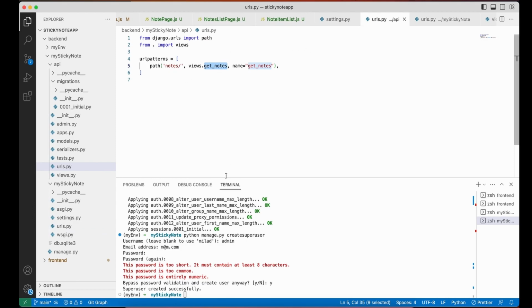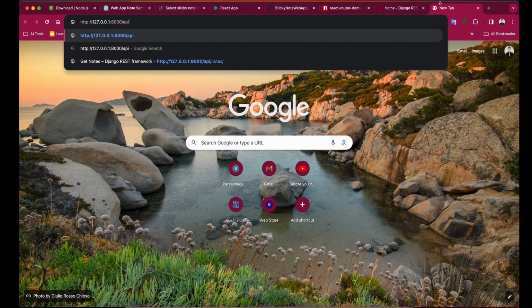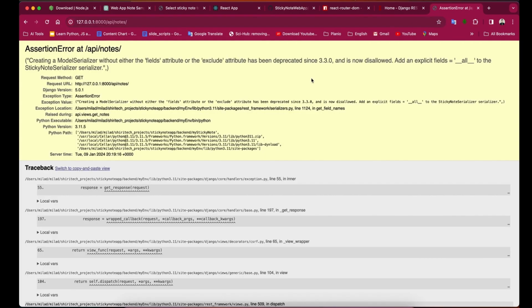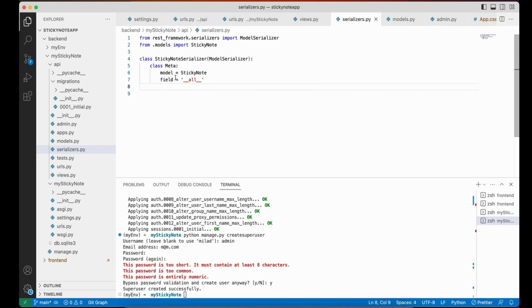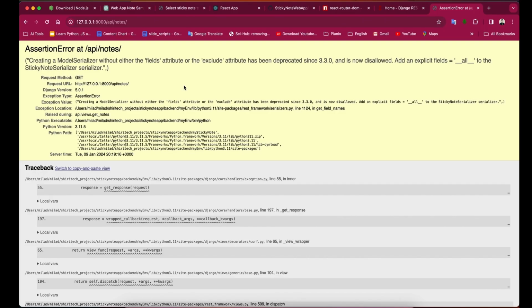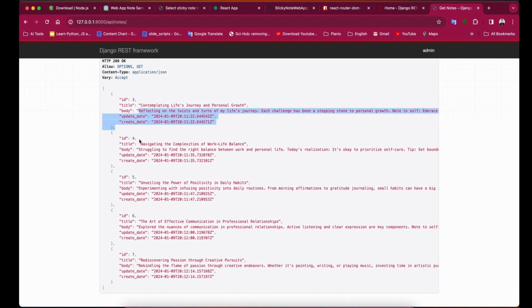Let's try it. I can say api/notes. So first Django sees the api part, then it passes to the second URLs. Something's wrong here. Okay, it should be filled. Okay, now we get a list of notes easily with a couple of lines of code.